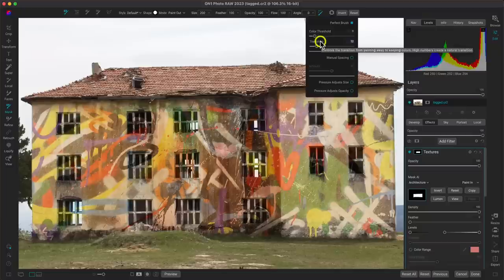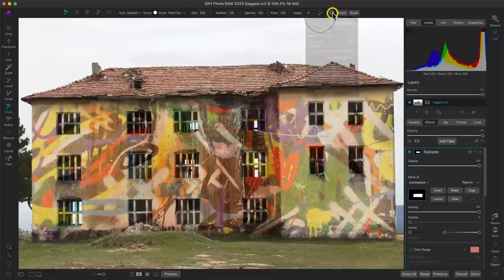We then have transition, and this is going to modify the transition between the colors that you paint in and the colors that stay within the scene. Now, the higher the number, the more natural of a transition or blend you'll have with the Perfect Brush. I'm just going to keep this around 12 or so. So let's just turn those options off there.